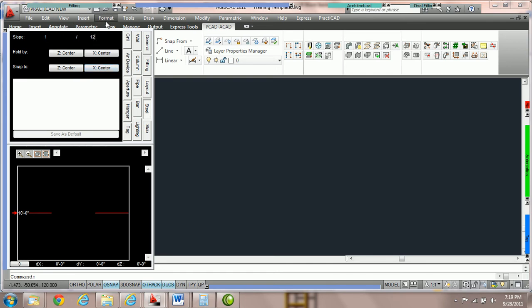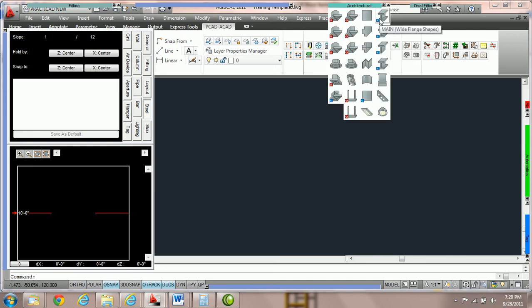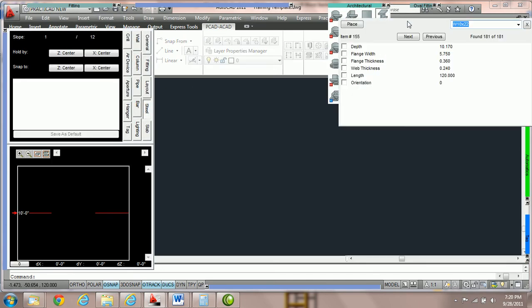If you have your format and precision set to feet and inches, you'll be typing in feet and inches. Here we're going to say we're going to have a rise of 1, or Y of 1, for every 12 inches on the X. And to demonstrate that, we're going to go into the architectural bin. We're going to grab a wide flange shape from our catalog.